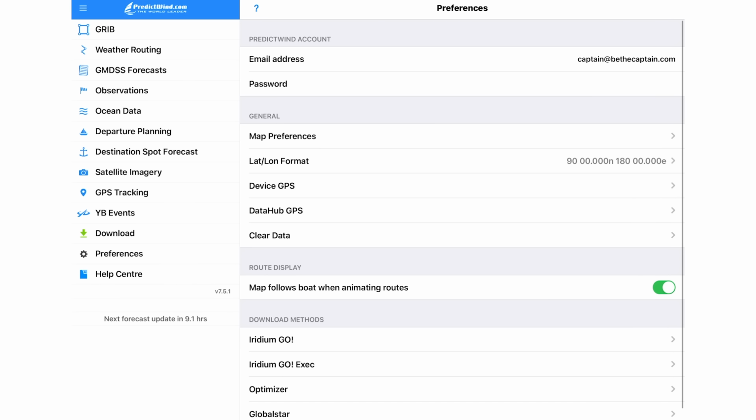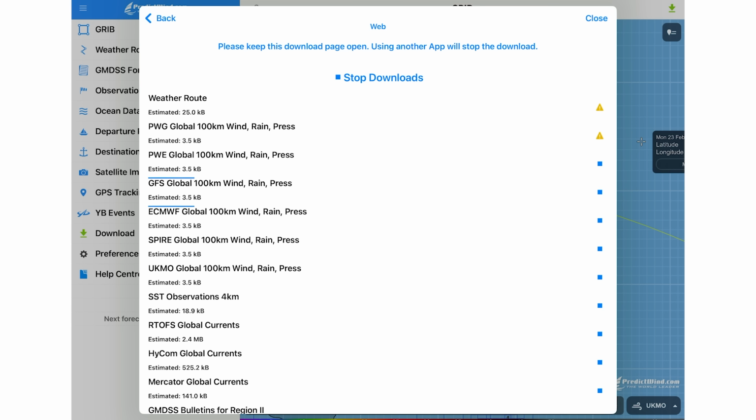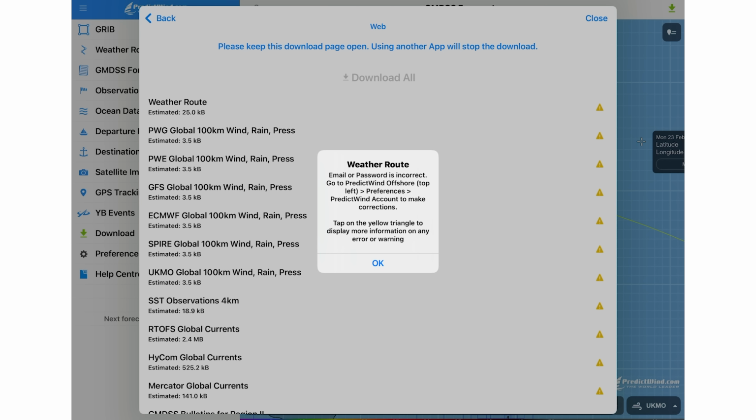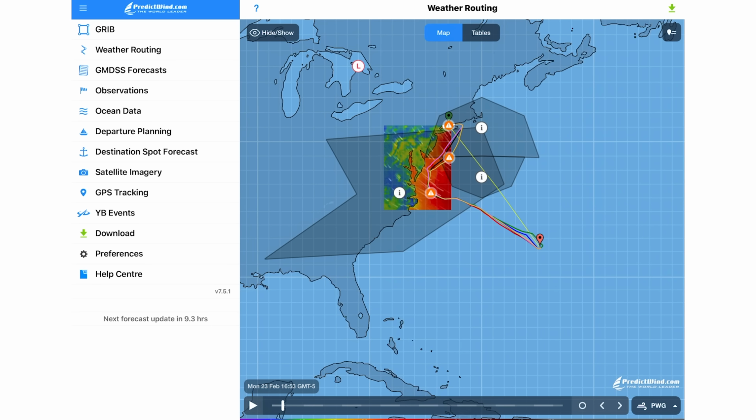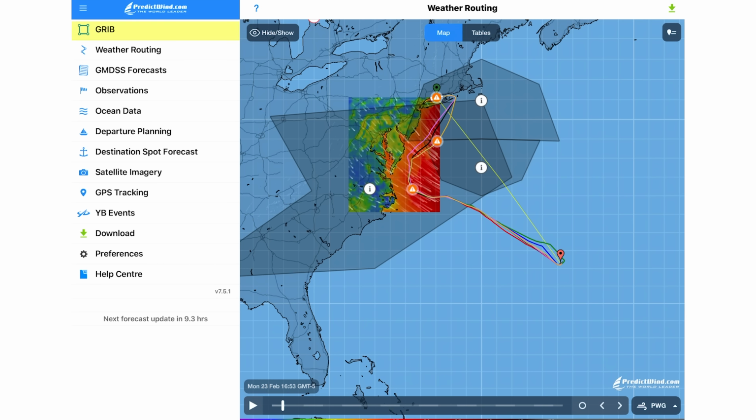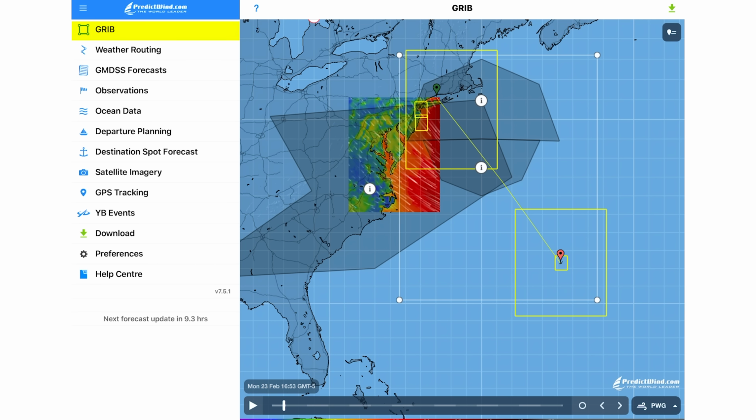Before you do anything else, you need to go into Preferences and enter your PredictWind account email and password. If you skip this step, you'll get errors later when you try to download all the data. And trust me, you don't want to be troubleshooting logins offshore. In the Offshore app, the weather map is still called GRIB, which I really love. This is where you draw a box around the area you want weather for.